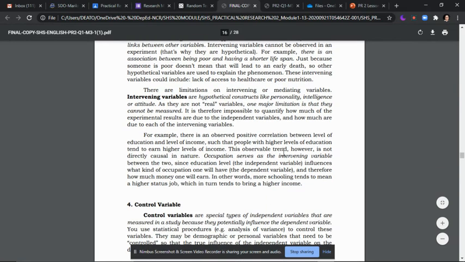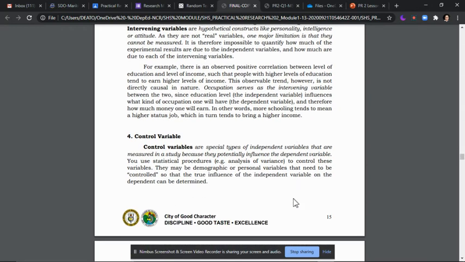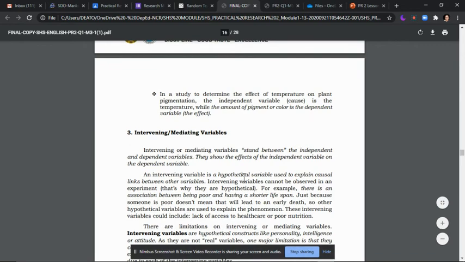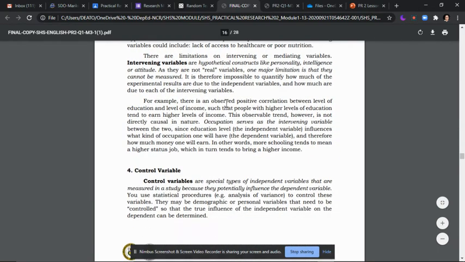So, kumbaga, instead na gagamitin lang natin ang Pearson product at t-test, baka gumamit tayo ng chi-square at iba pa. So I'm not recommending you to include these intervening, mediating variables. But at least we know kung ano itong mga variable na to.